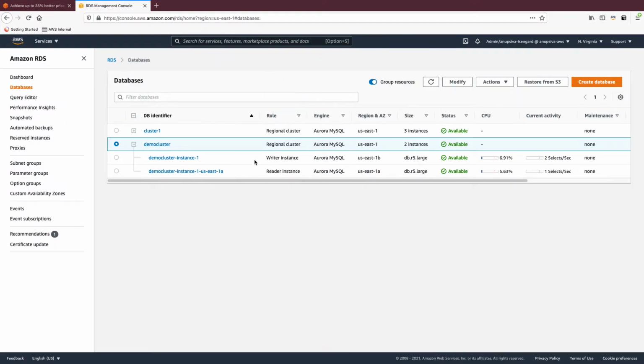In the demo cluster, you can see that I have a writer instance which is a DB R5 large. R5 is an x86 powered, Intel powered instance. And I have a reader instance as well, which is again a DB R5 large, an x86 based instance. So that's the reader and writer instance I have in my demo cluster. Assume that this is a live cluster taking traffic, and both the writer instance and the reader instance are being actively used by your application. When you move to Graviton based instances, you would want to avoid or minimize the downtime.